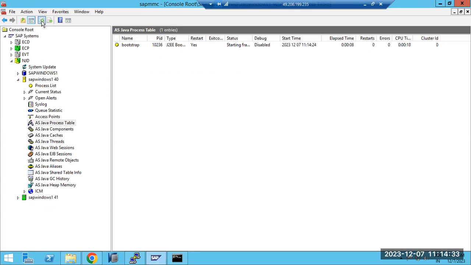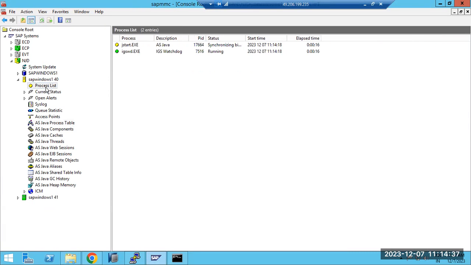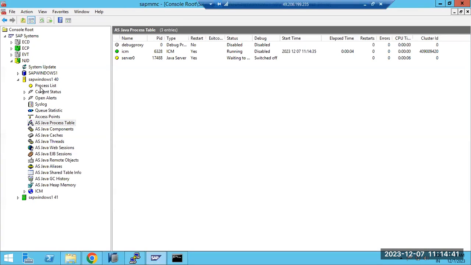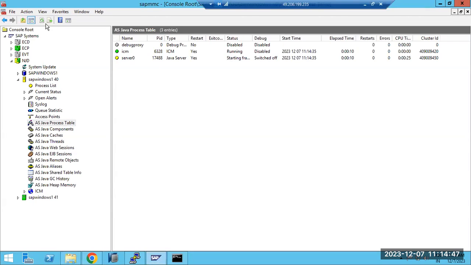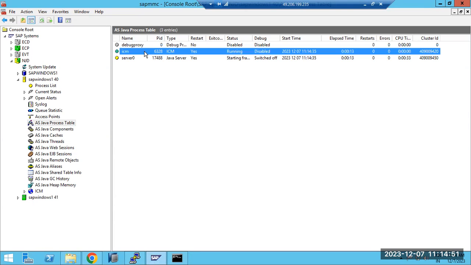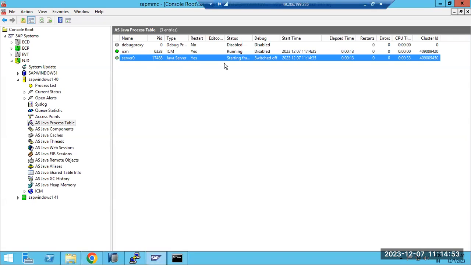So if it's down, right? Now it is starting. See, Java starting will take a lot of time here. See here, it is bootstrap, then synchronizing the binaries. It will take some time here. Then ICM will come online first. Then it will go to starting the framework, waiting to start, starting framework, starting apps. Then it will come to the running status here.